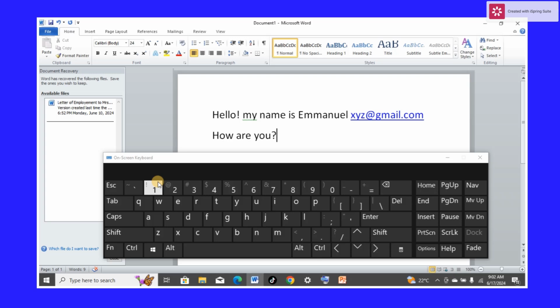Now, how do you use shift to type uppercase letters? We will now use shift and caps. Caps is for capital letter. Caps is short form for capital letter. So when you click on caps, every letter turns to capital.